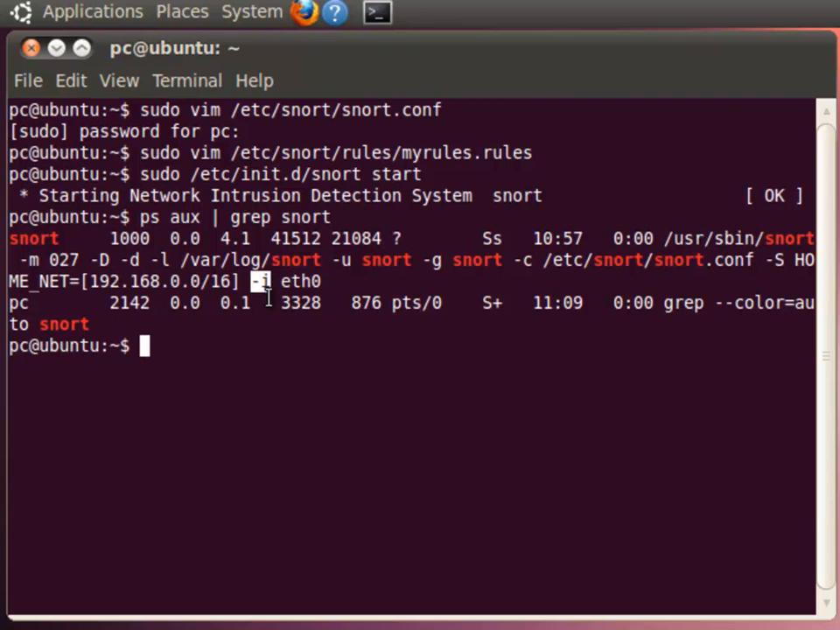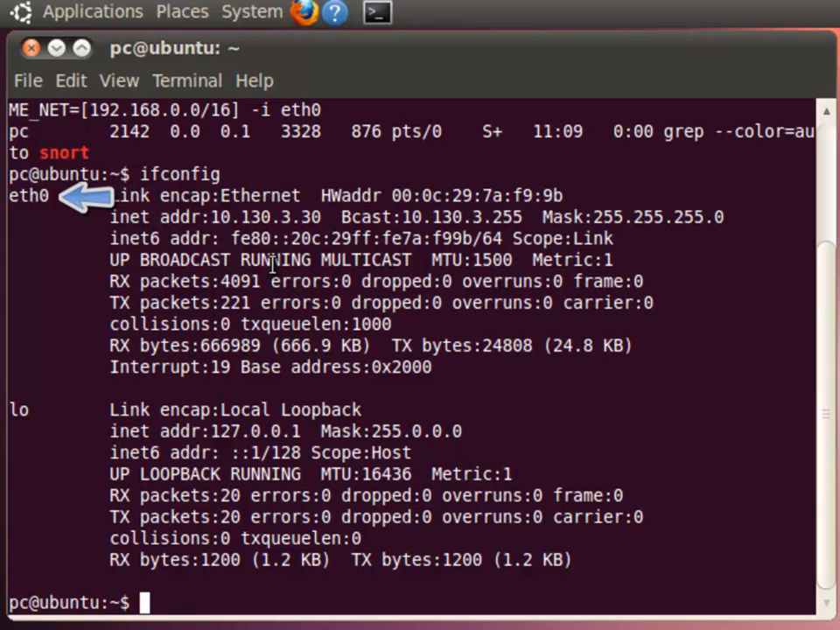-i you're going to need because that says what interface to listen to. You want to make sure that you set that correctly. -i eth0. Let's type in ifconfig. Notice that our Ethernet address is set to eth0. Yours may be set to something different, eth1, eth2, whatever. But you need to use the correct one. Okay, so let's stop Snort right now.